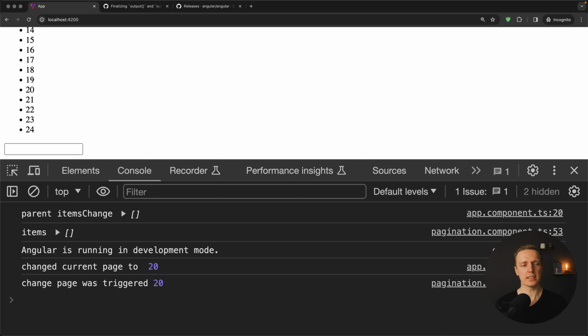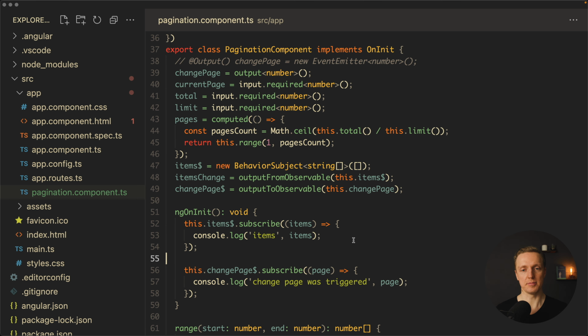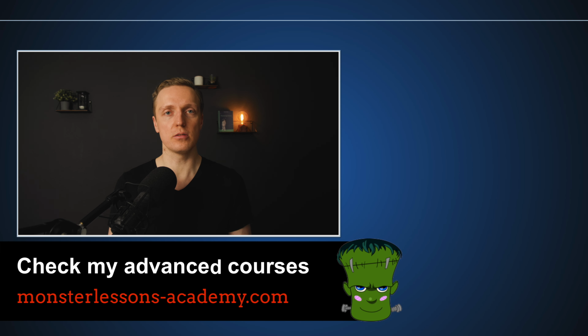Now every single time I click on the page, we are not only propagating this output to the parent, we are also subscribed to the trigger itself, and we can react to it. Which means we get a really nice alternative for how to work with outputs inside Angular. And if you don't know for sure how to use an input signal inside Angular, make sure to watch this video also.